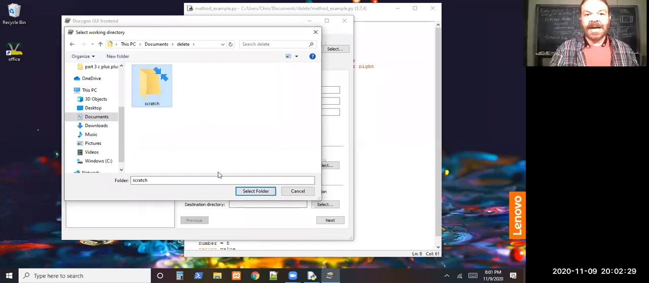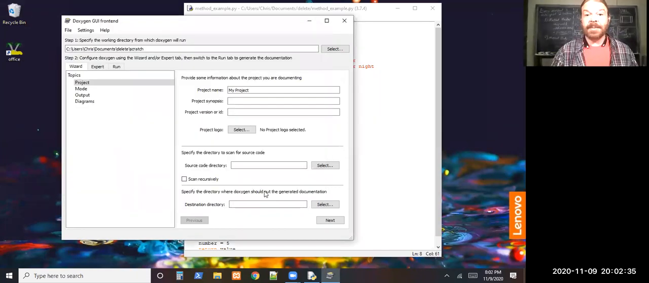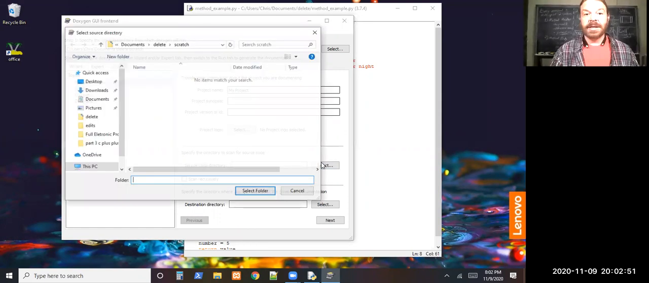So give it some sort of Scratch folder to work in. That way it doesn't accidentally delete something else if it has the same name. And then we can give it some information: a name, a description, a version number, just some form stuff. The next required part is, where are we getting the code? Where is the code that needs documented?